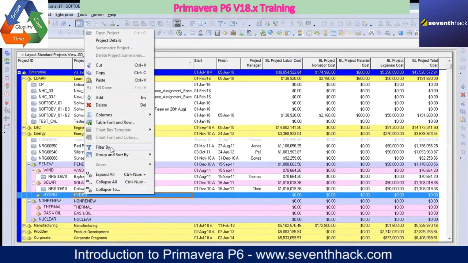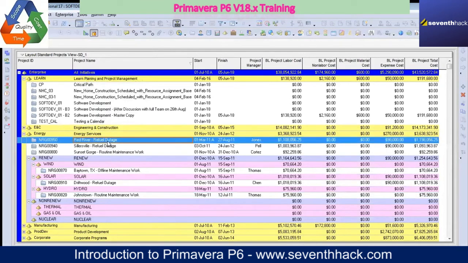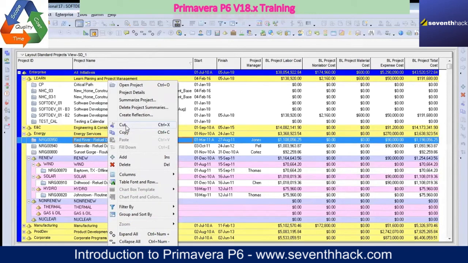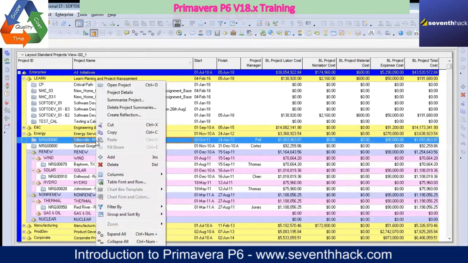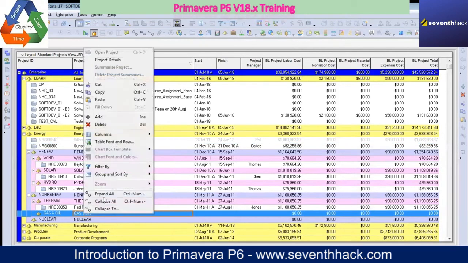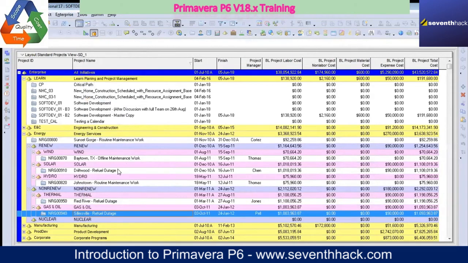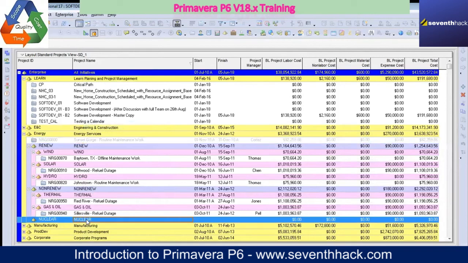I paste it here. Okay. So this project is a thermal project. I paste it here. Now that gives me a very fine understanding of the business. That is why we call it EPPM, Enterprise Project and Portfolio Management. So we are doing portfolio management. Now one project left. So let's say that this is the nuclear project.